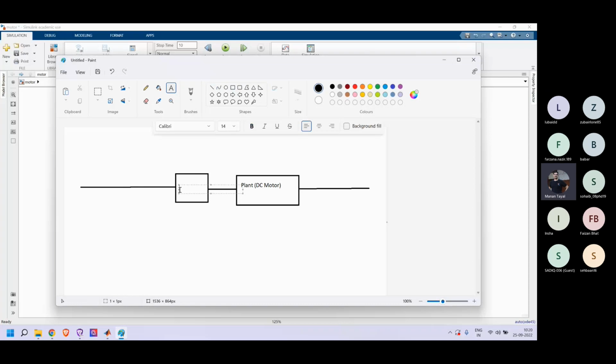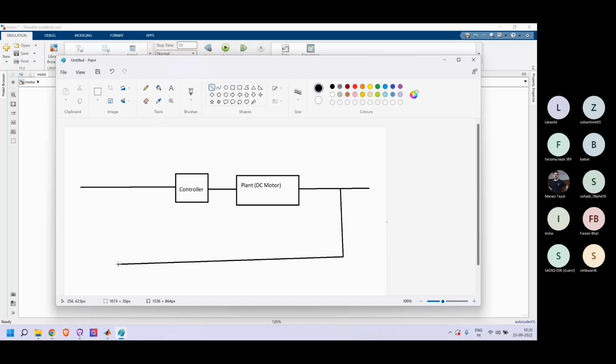But the problem is we don't have any feedback for this. So if my plant model, say, changes by some amount, I want my controller to be robust enough so that I can still track my reference signal, right? For that reason, what we generally do is apply a feedback loop. So the feedback loop looks something like this.